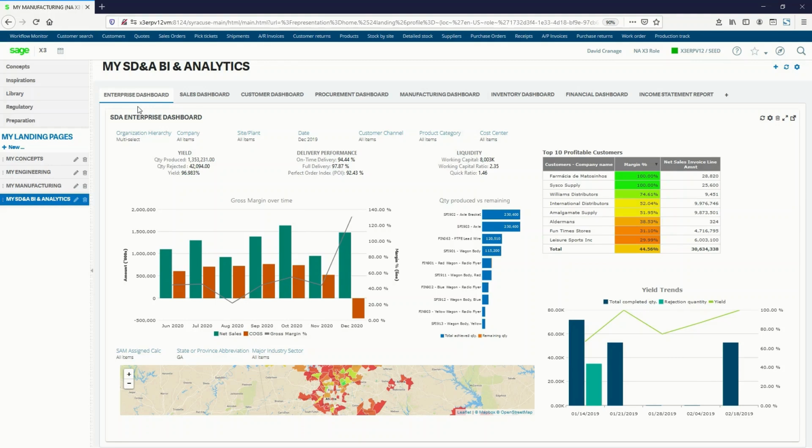X3 provides the best tools for the job, including queries, standard reports, and business intelligence tools that convert business data into useful and actionable information. Imagine logging into X3 as an owner, C-level executive, or manager and seeing a personal dashboard with all the information important to you. See how the enterprise dashboard displays a variety of information?